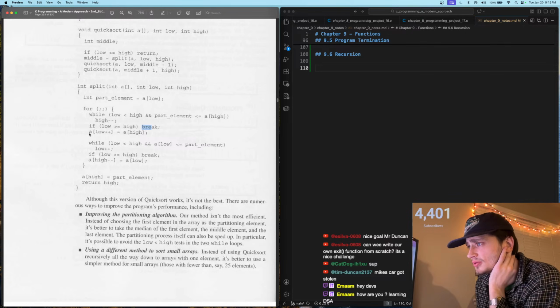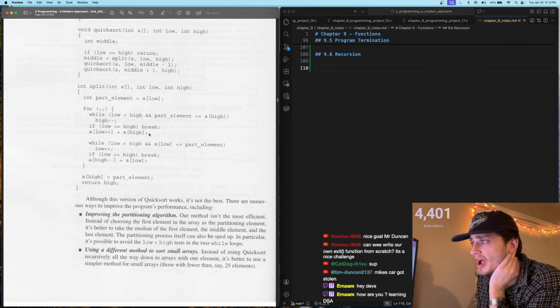Well, not else, so sorry. If low is greater than or equal to high, we'll break. And then the array at index of low plus plus is equal to array at index of high. So this increases our low in line here after this is called. So we'll use our current value of low, and then after this line, it'll increase.